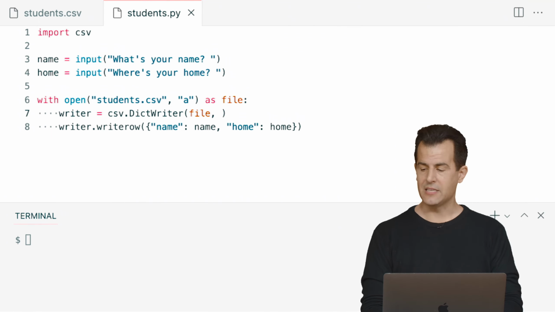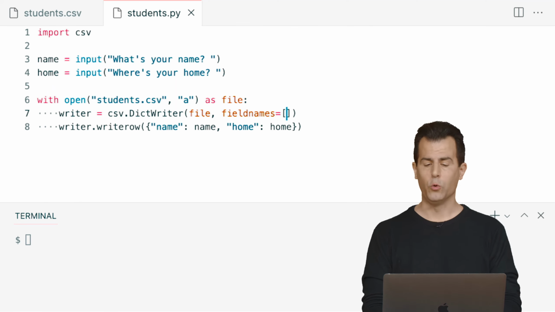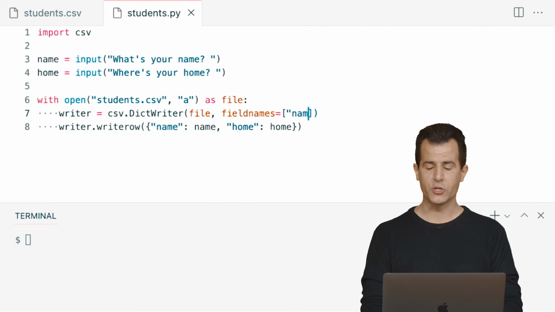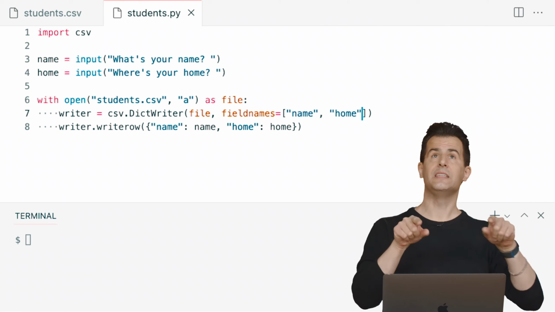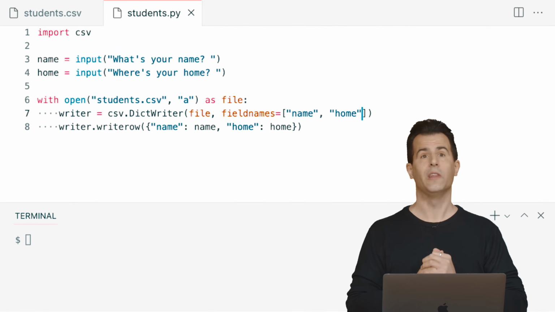Let me go ahead and pass in fieldnames, which is a second argument to DictWriter, equals, and then a list of the actual columns that I know are in this file, which of course are name, comma, home. Those in quotes because that's indeed the string names of the columns, so to speak, that I intend to write to in that file.